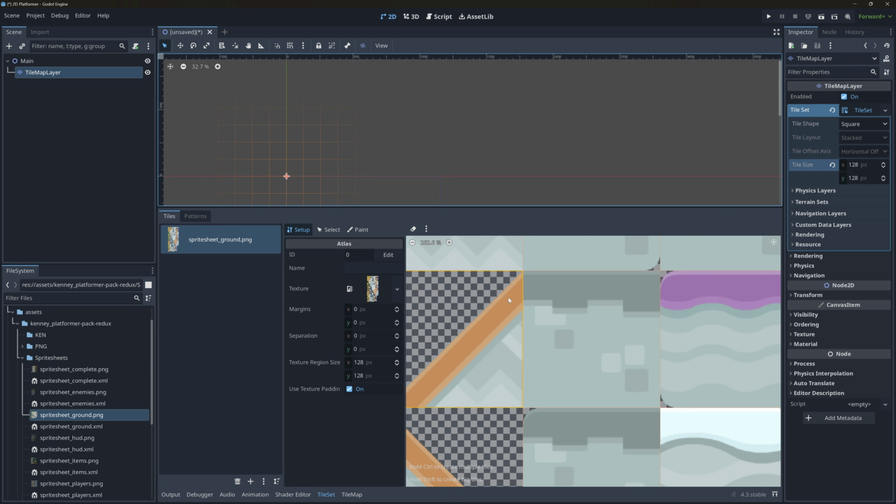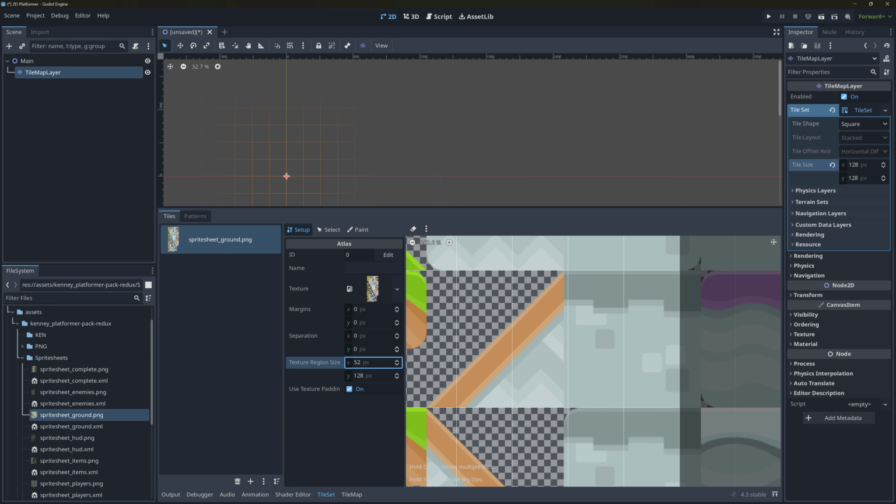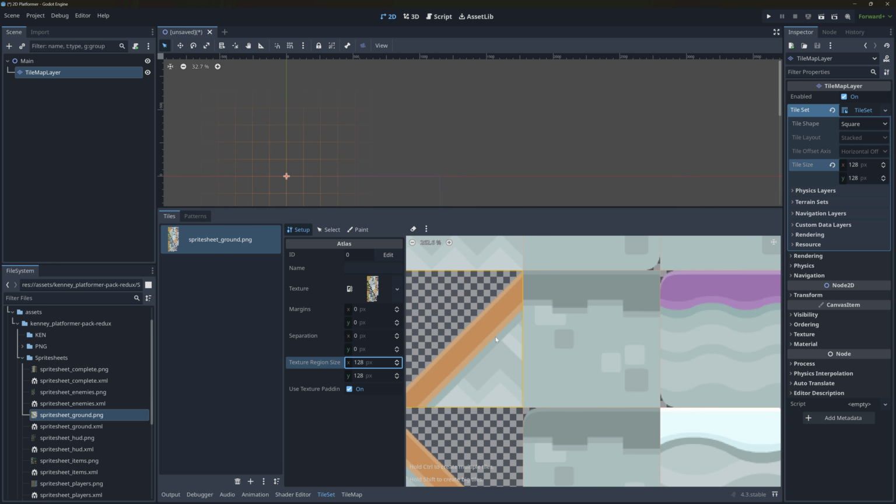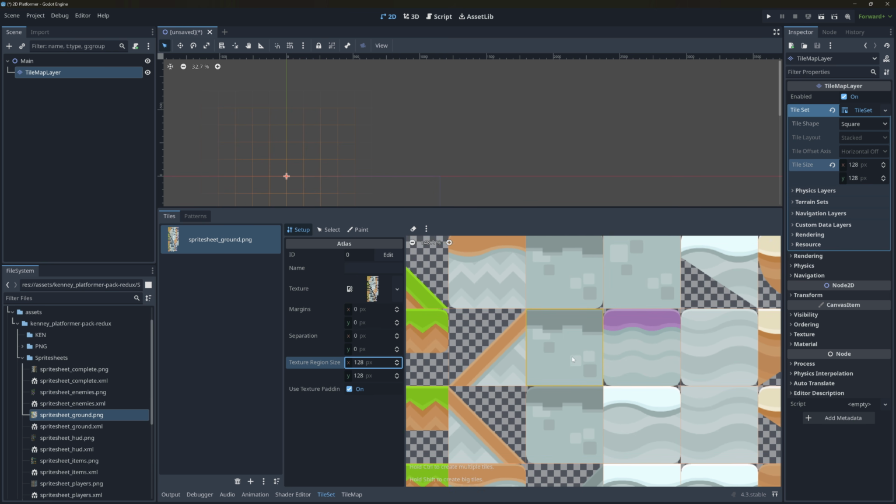And let me zoom in here. What it does is it fills out this outline. See the orange outline around each sprite? That's what it's doing. If this would have been smaller, let's say we went, I don't know, 52. We can see that it's not right. So 128, at least for this sprite sheet, is what it takes.